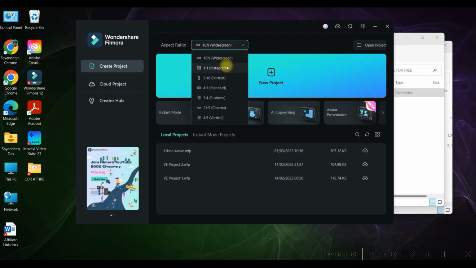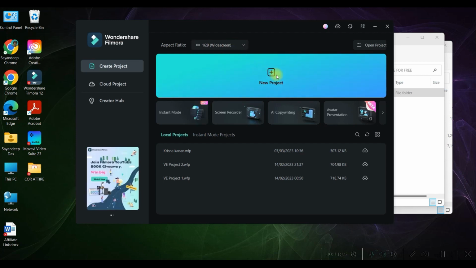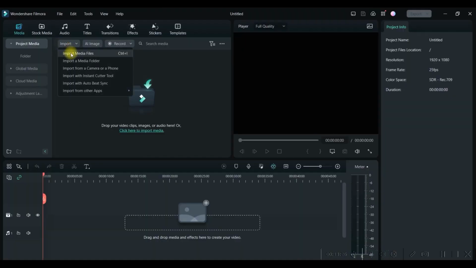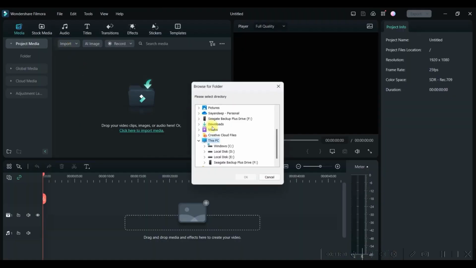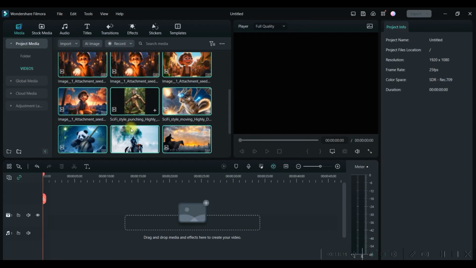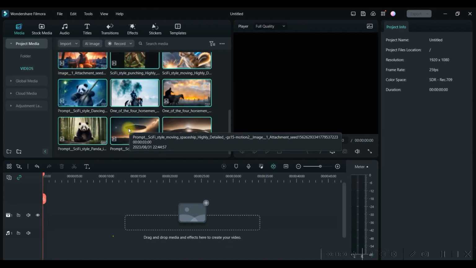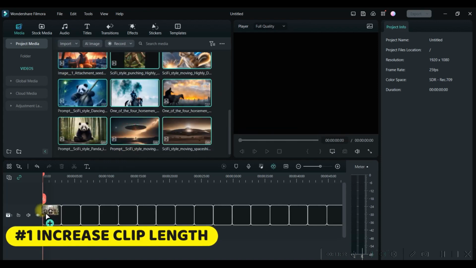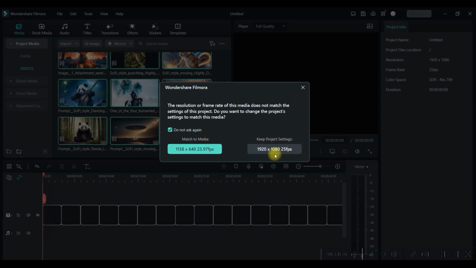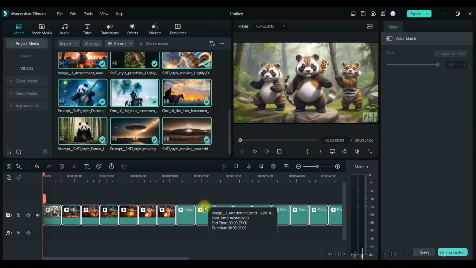You will have to select the aspect ratio from here and go to the new project option. Go to the import option and media folder. I'm going to take the entire folder. Once you select the folder, all the videos will come here. You can take all of them together like this. You may or may not change the FPS. I don't want to change it, so I'll just cross it.